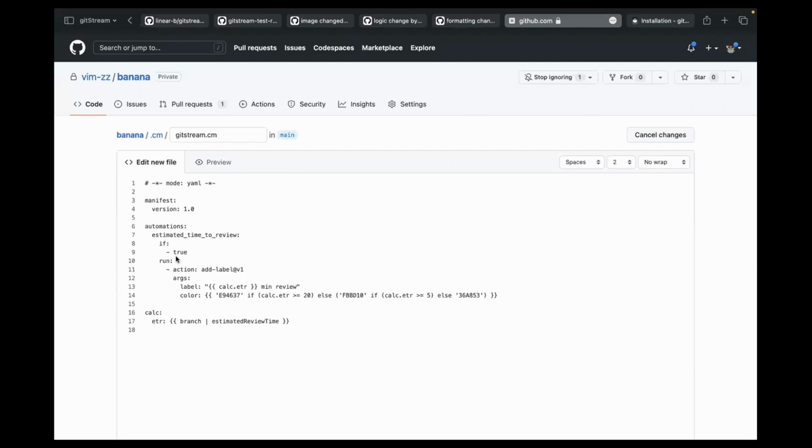You can later edit this code or this condition. Don't do it just now. We'll start simple. And in here, you see the first rule that we are going to invoke, which adds the estimated time to review.